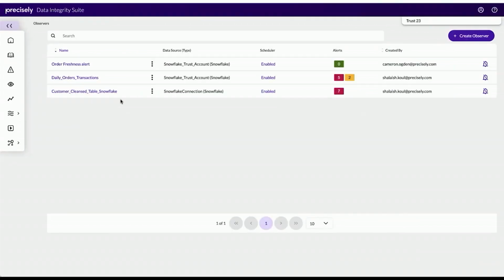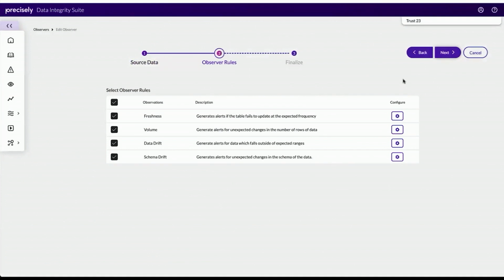And here within Data Observability, I can see my customer cleanse table that was created out of my data quality pipeline. As I select this table, I can apply different data observability metrics, such as looking at the freshness of the data, any skews in the volume, any drifts in the data, or the schema itself.